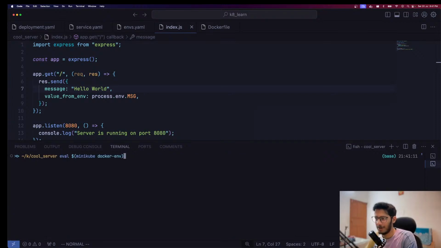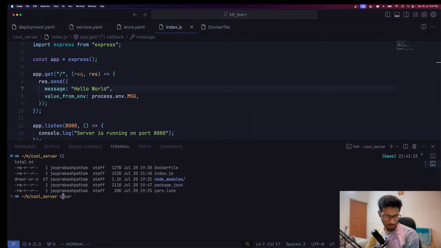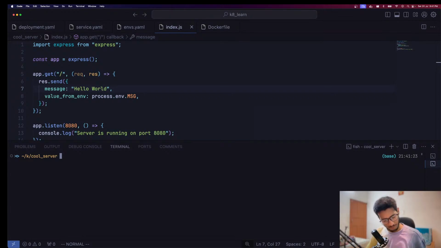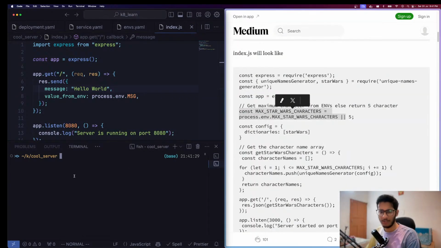I don't remember this command. What is it? It's called docker env, simple. So minikube docker environment. Okay, got it. So after this, I think as we have rebuilt this, do we need a redeployment? I don't know.